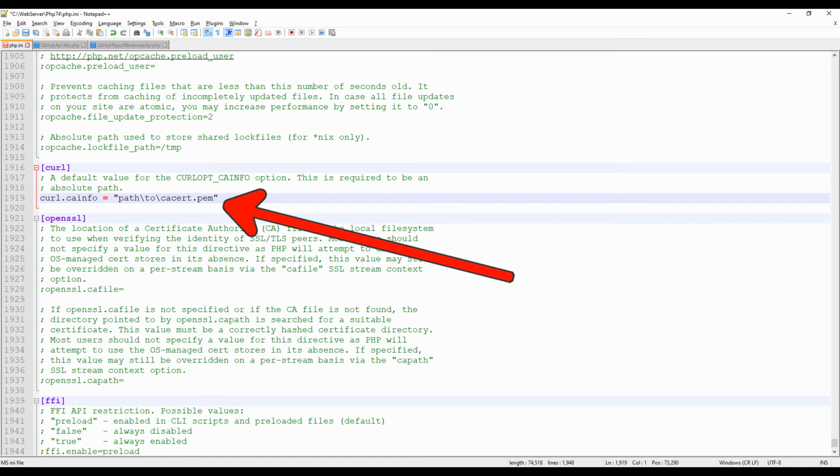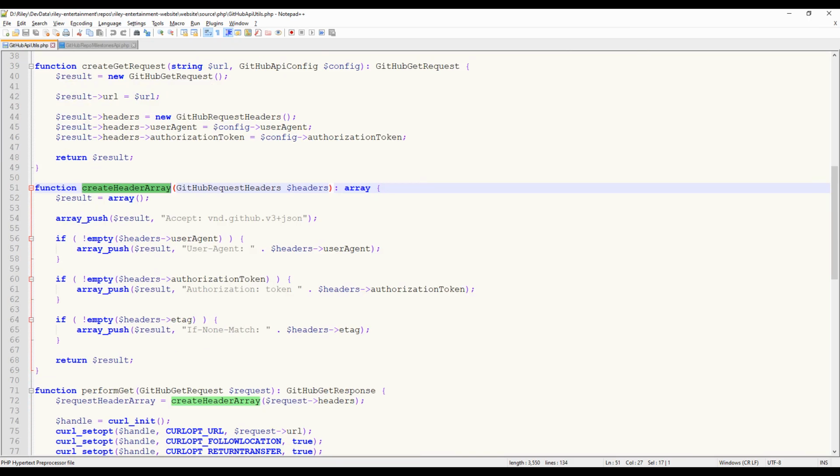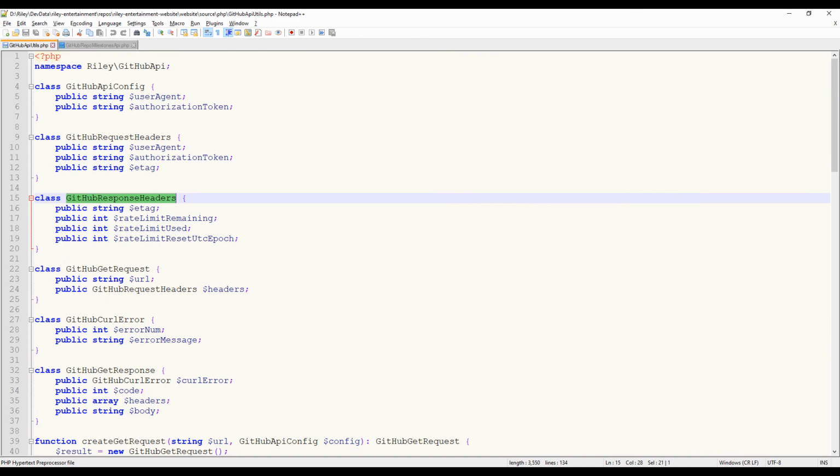I started out my PHP implementation by building a small library of utility functions specific to the GitHub REST API. This GitHub request headers data structure contains properties for each of the request headers that are important for most of the calls I'll be making. The createHeaderArray function accepts this and generates an array of header strings that will be passed to curl. And likewise, the GitHub response headers contains important response headers.